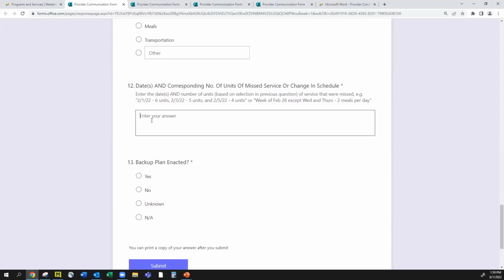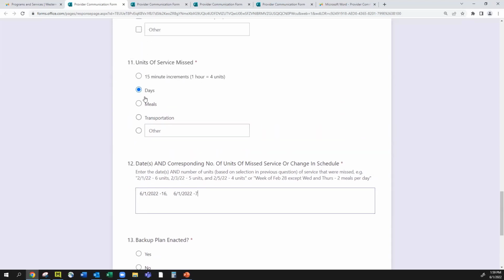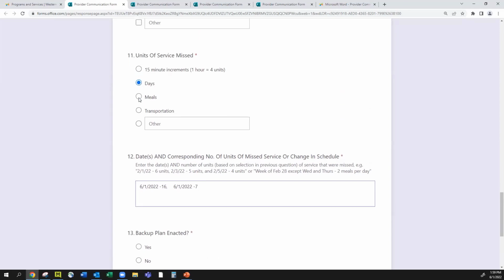For example, if on June the 1st, 2022, someone missed 4 hours of home health care, you would indicate 16 units of change on June the 1st of 2022. To follow that example, if on June the 1st, 2022, someone missed 7 meals, you would also indicate -7. And that all ties into the type of units that you have selected above.